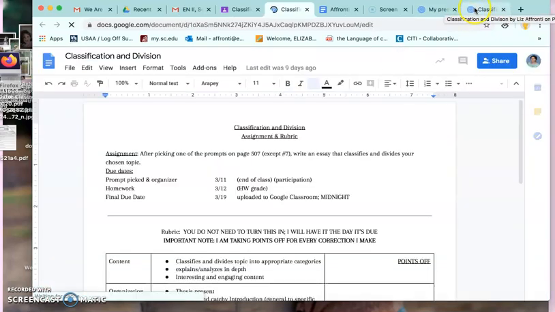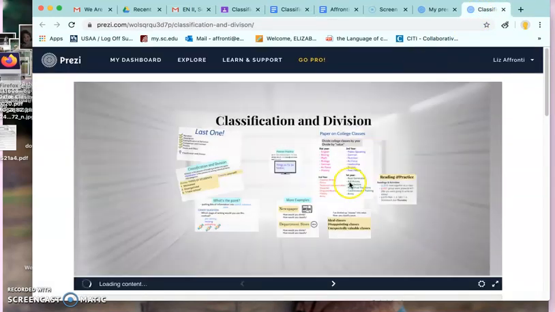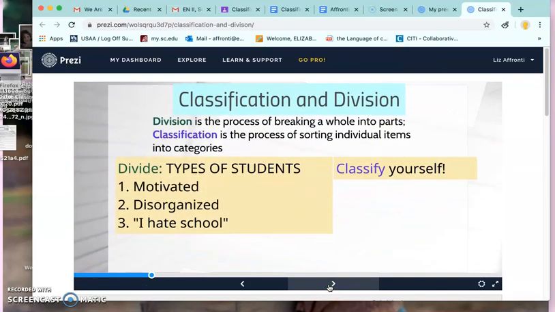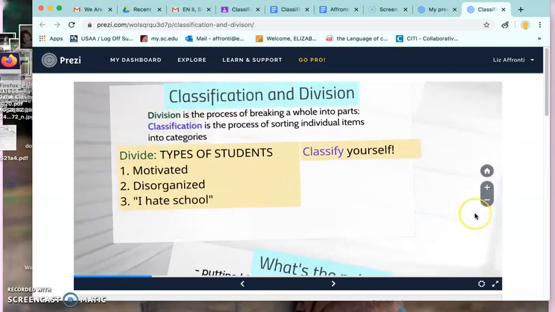What is classification and division? One of the things I told you to get from school was your textbook, so you can find the prompts and the examples and really a lot of good information around page 500. That's the classification and division unit. But let's review my Prezi. Just really quickly. I promise I won't be on this one long.